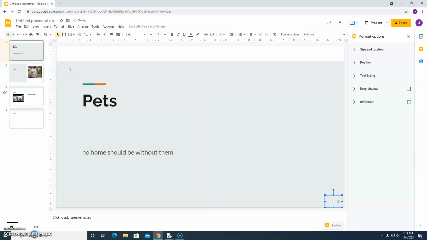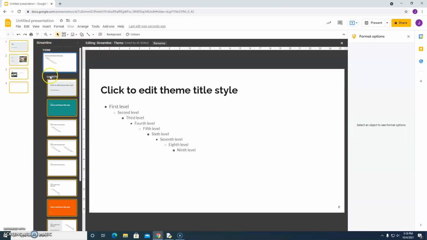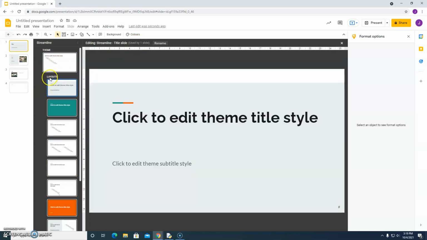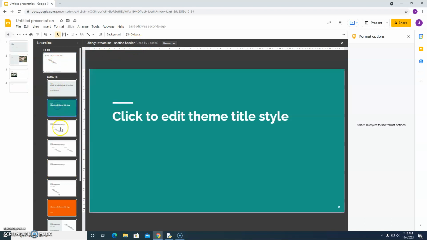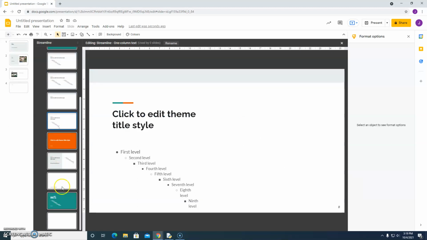So if you want to make the same change to all of your slides, you need to edit the master slide. So go into the slide menu and let's edit the theme. Now, this is the overall theme slide that we can edit. This is used by all slides. And these are the individual layout master slides for you to edit if you want to edit them.